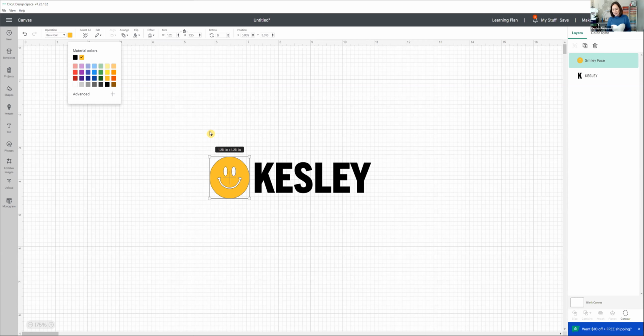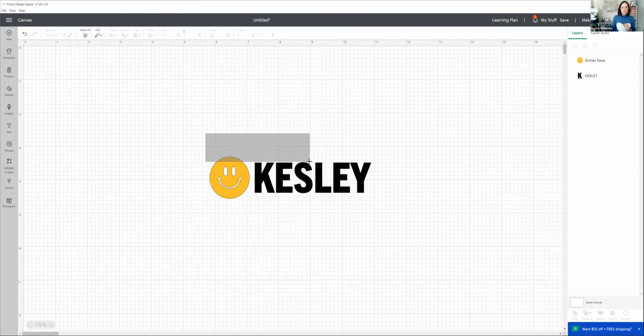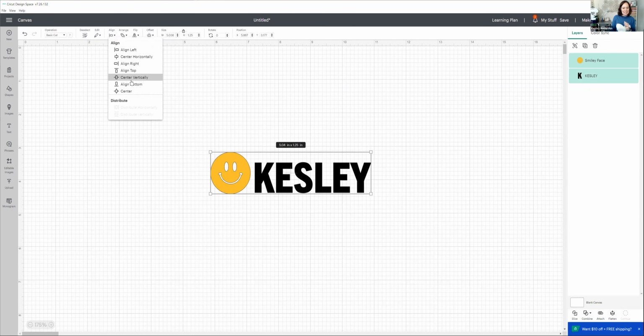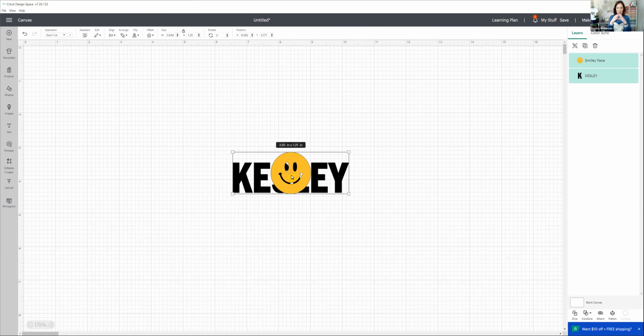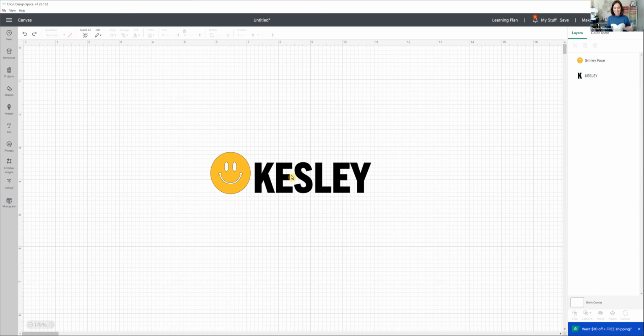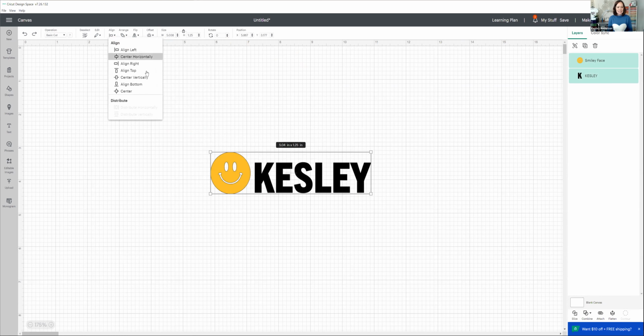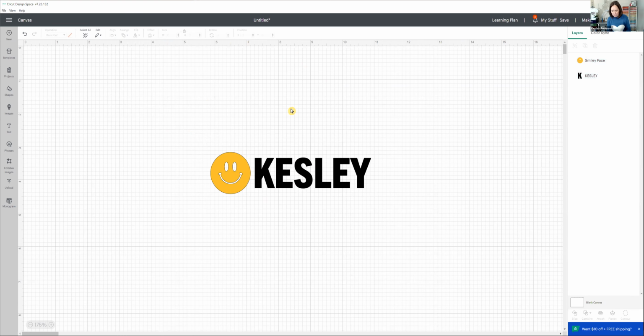Laura's saying her sunflowers are on top of her name. That's what I did. So if you did what I did and you aligned it horizontal, that will move the smiley face right in the middle of my name. So they're centered. You can do Control-Z on your keyboard and it will undo that step. And then you can go back and align center vertically. Hopefully that will help you there, Laura. Let us know if that doesn't.